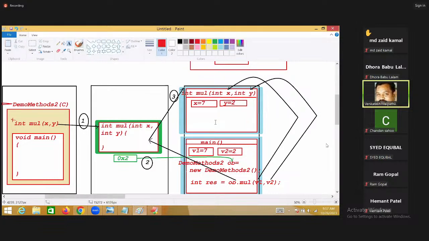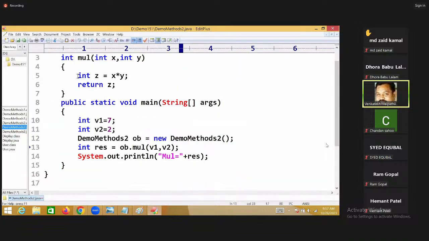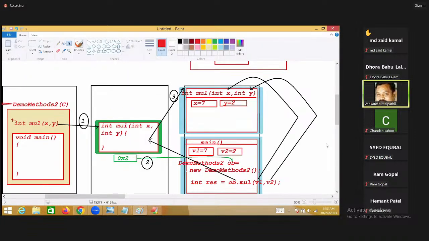Very careful diagram. Main is having its own local variables, V1, V2. MUL is having its own local variables, X and Y. So what is the calculation part available in the MUL? Can you see int Z here? Int Z means again it is a local variable.